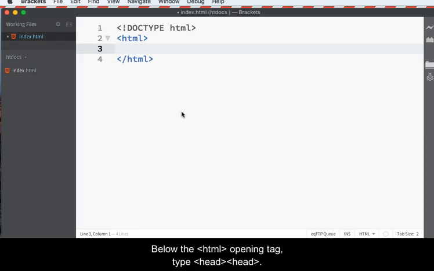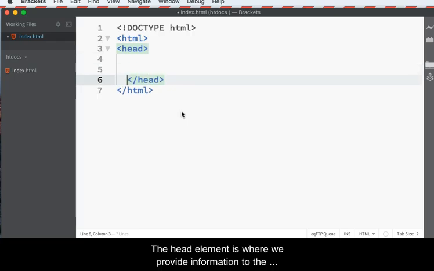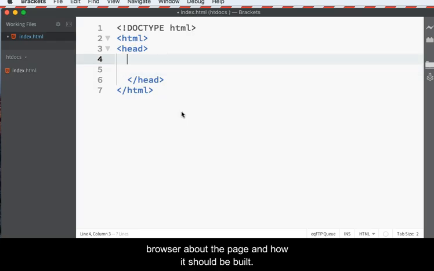Below the HTML opening tag, type less than, head, greater than, less than, slash, head, greater than. Then create two empty lines between the opening and closing tags. The head element is where we provide information to the browser about the page and how it should be built. Next, you will add two children to the head element.